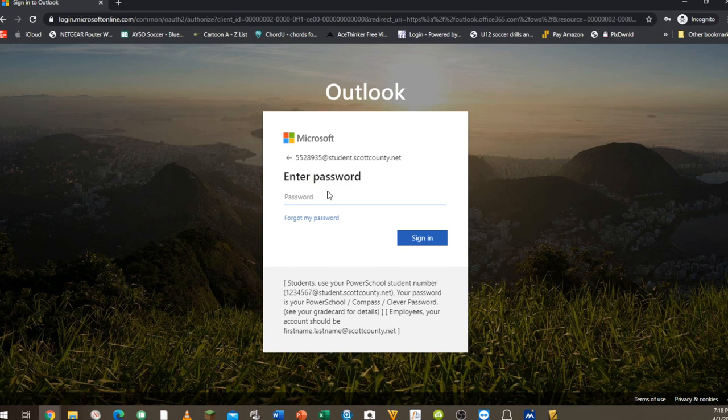Okay, and we get to this screen. You will see here that now you're being given a password screen to go to. So you'll go to this password screen and type in your password for Office 365.